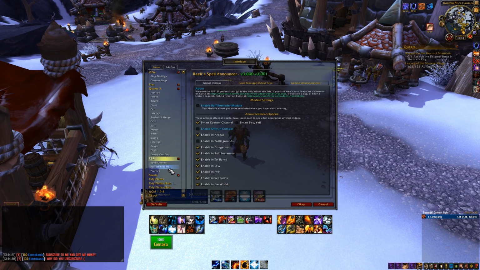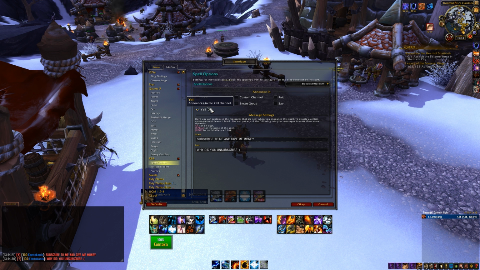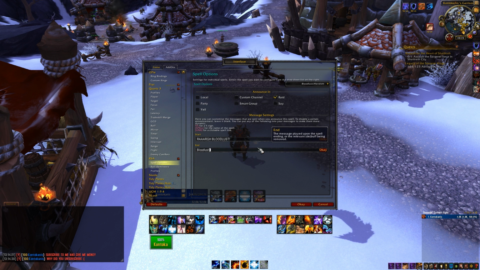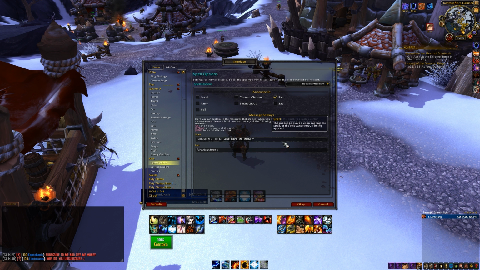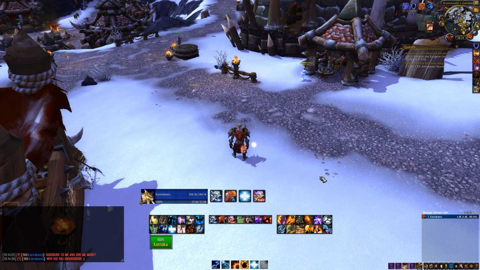But yeah, that's the whole idea. So we'll just go back to spell options here. I don't like putting it in yell because sometimes you'll end up yelling at the wrong time. I just like using it in raid because that generally means that people in a raid will know when you've bloodlusted. So it's very helpful. So, Bloodlust, and then Bloodlust down, unhappy face. It's very, very important that you hit this OK button here. There we go. Perfect.